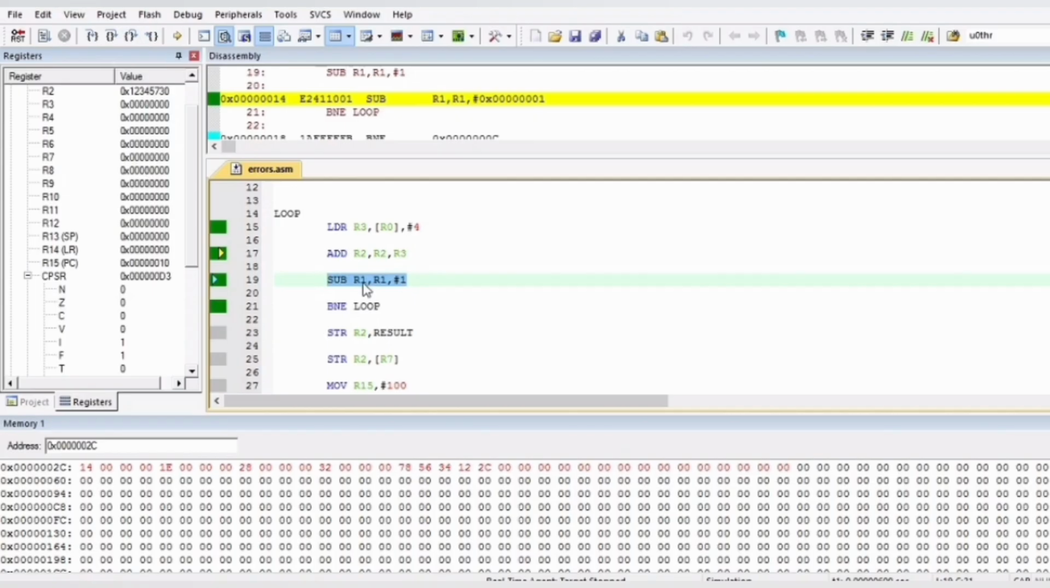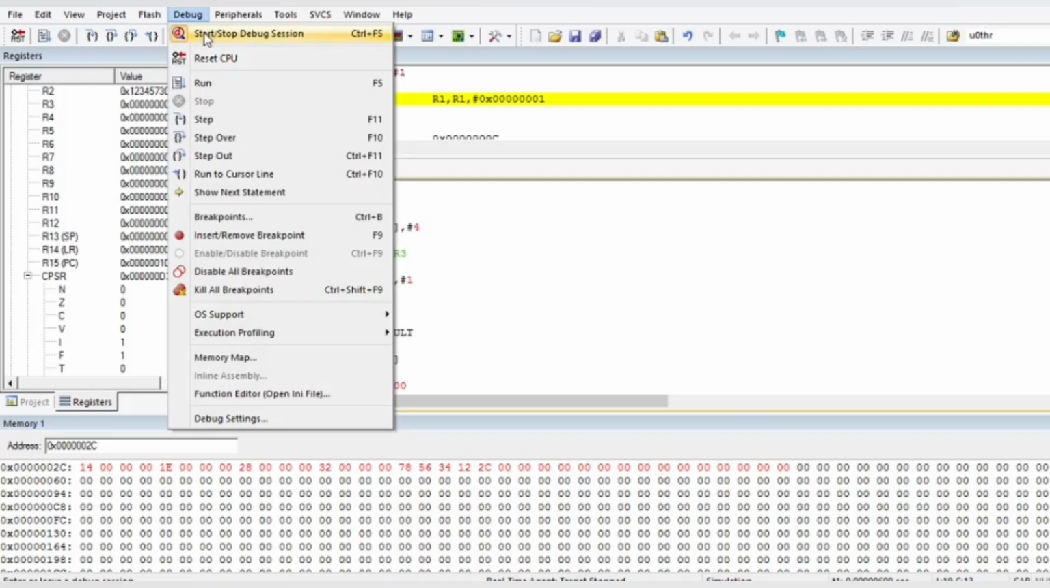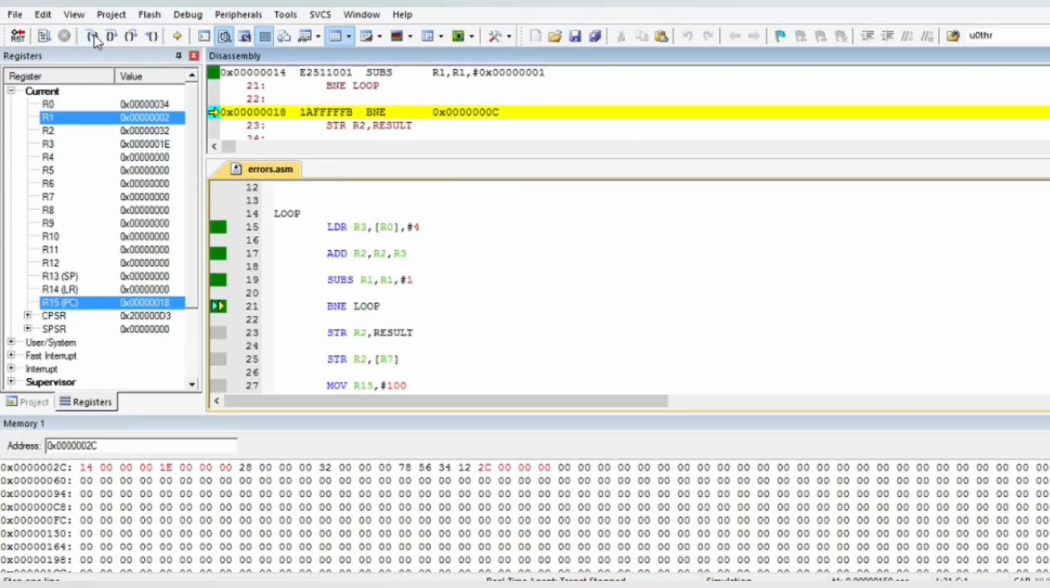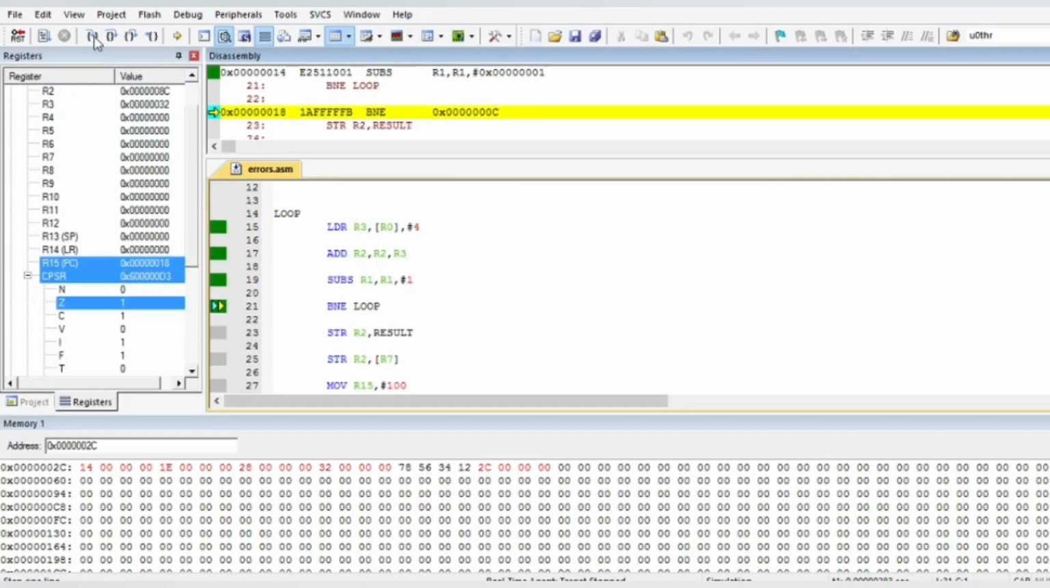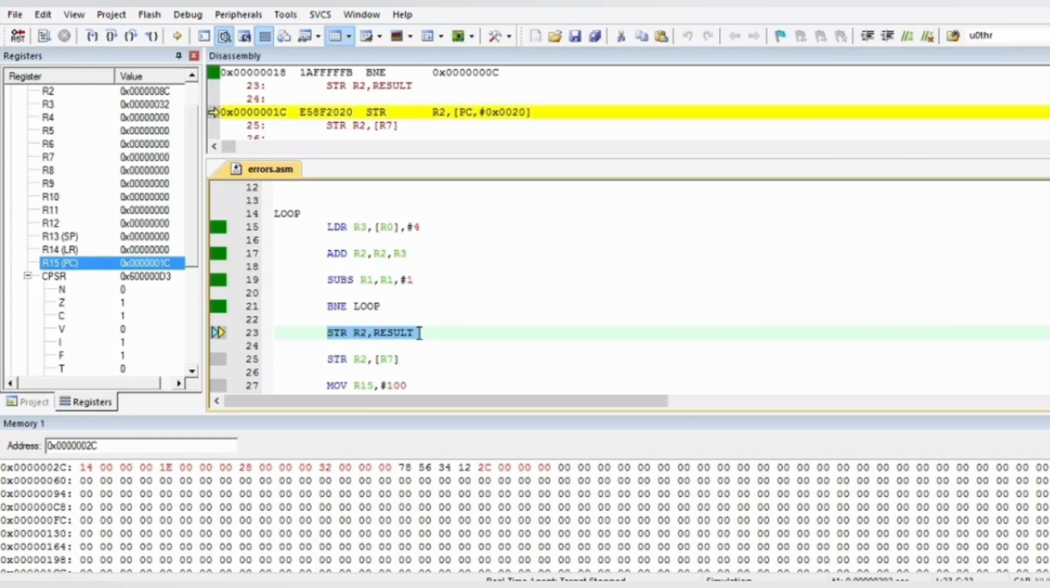To update the flags after subtraction, use SUBS, subtract with the S condition. Run the program again. Now after 4 iterations, the Z flag becomes set. BNE becomes false. Hence, the loop is broken. Now, the program exits the loop and reaches this instruction, STR R2, result. At this point, R2 already contains the correct sum. So we expect result to contain the same value.